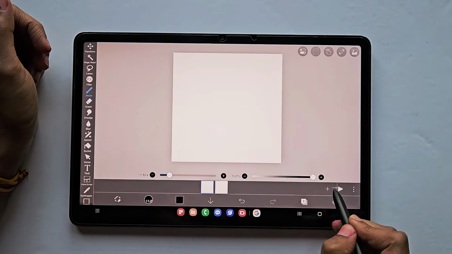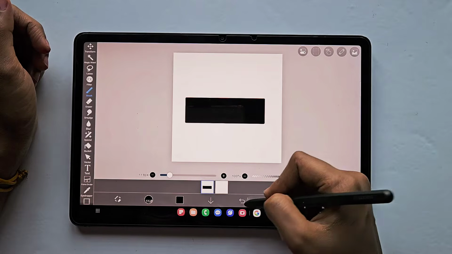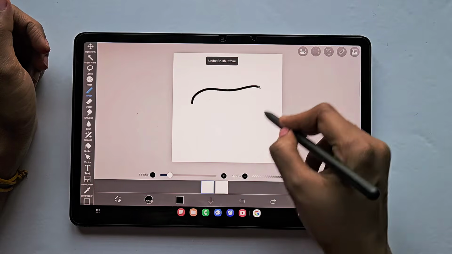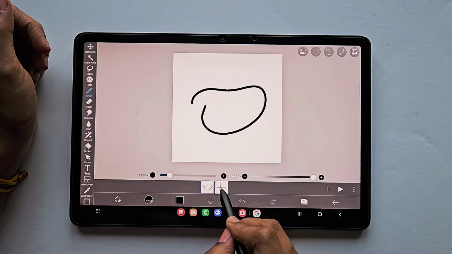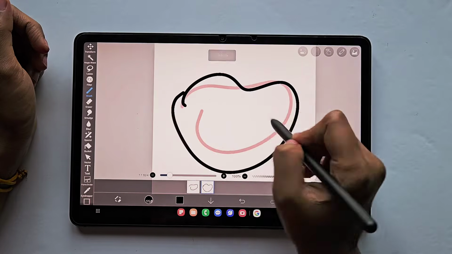And if you want to play this, for example, so I'm on this first frame, and I'm drawing something like this, and on the second frame I'm drawing like this. And you can find what is this red color.